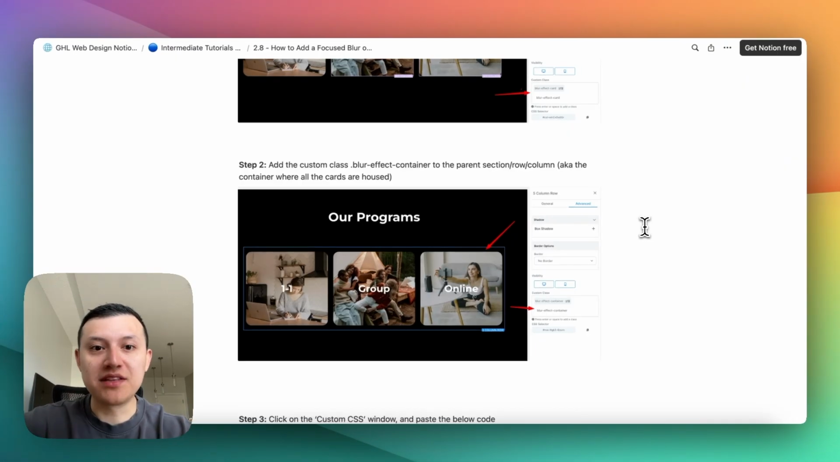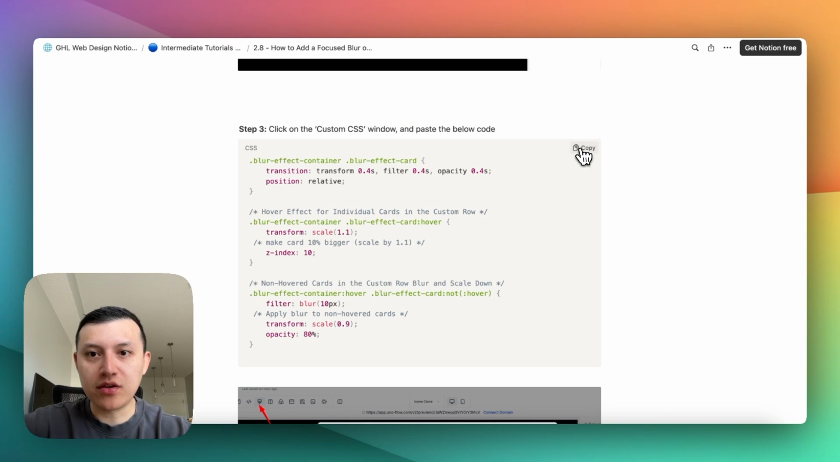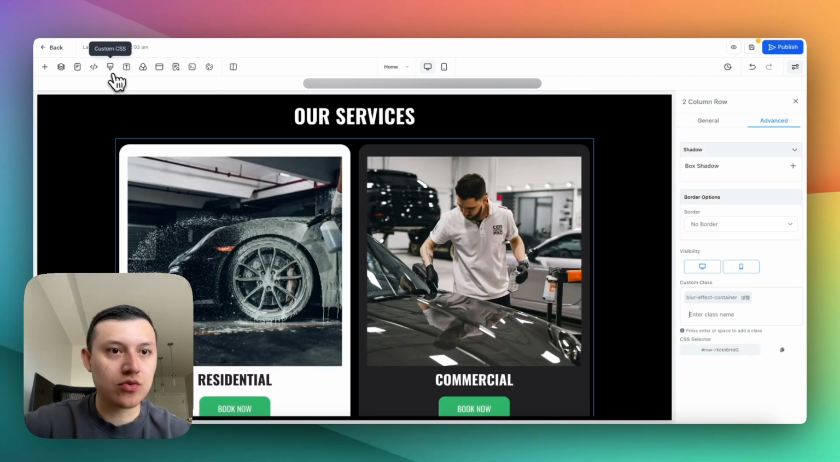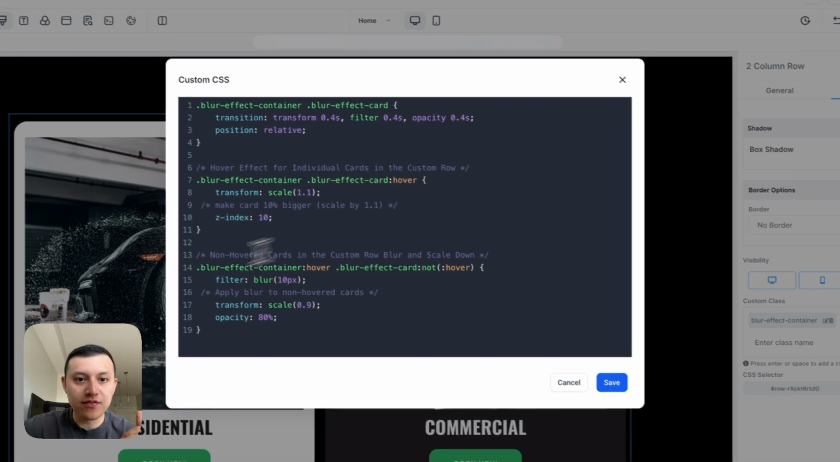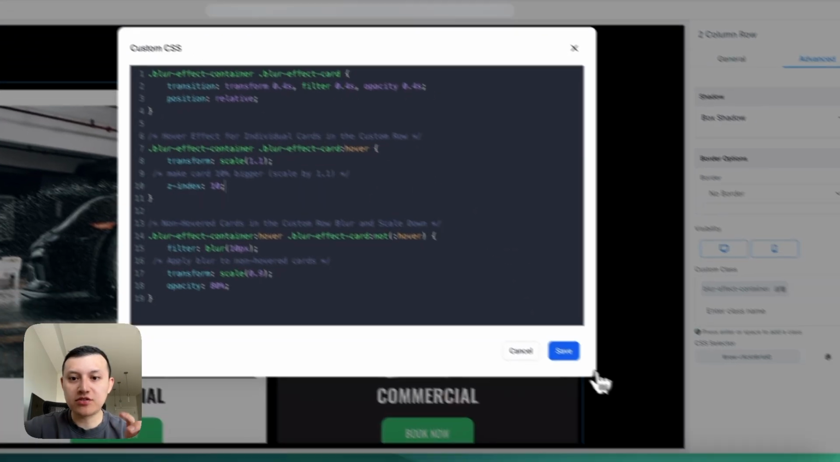And the final step to make this work is I'm gonna go here and copy this entire piece of code, and we're gonna add it to the website CSS. So go to your CSS, go here, paste the piece of code. You'll see the tags right here. So blur effect card, blur effect card, blur effect container. You'll see those tags right here. So we're gonna hit save.